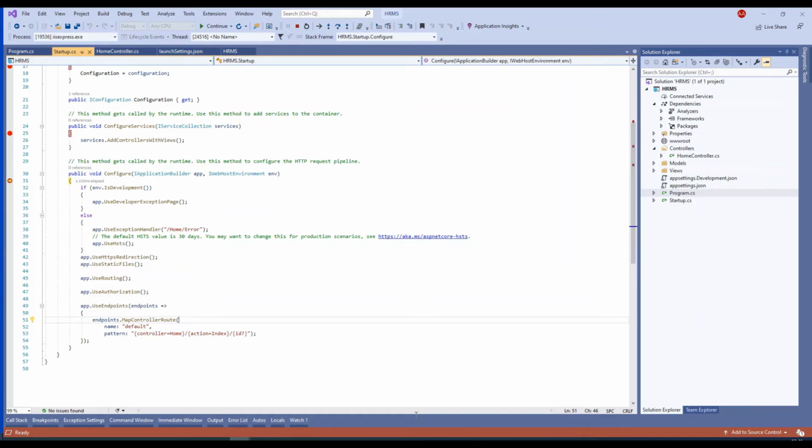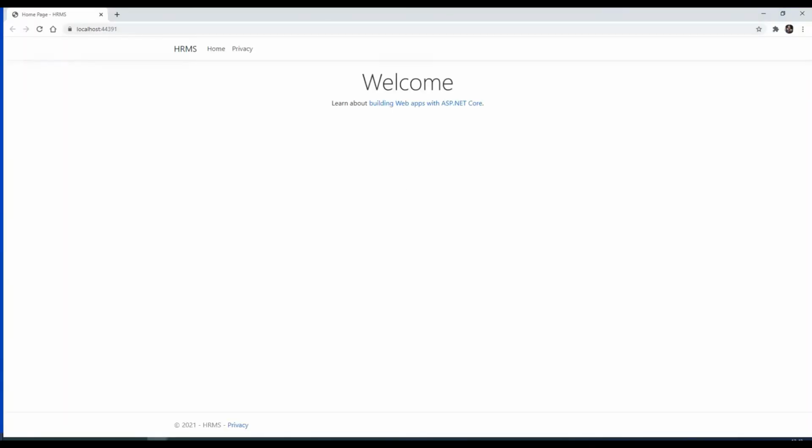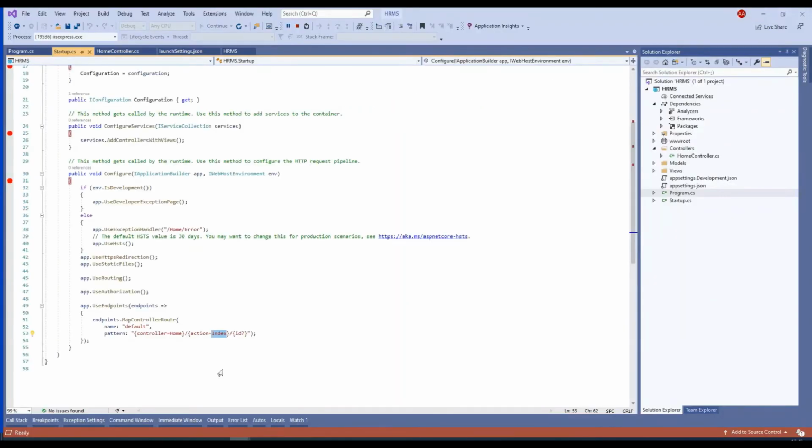So which view will it come to? Home and index. So the controller name is home and the action name is index. So we have come over here, right? So this is the welcome page. Okay, fine. Now you want to check, okay, is it going to the home controller and index?